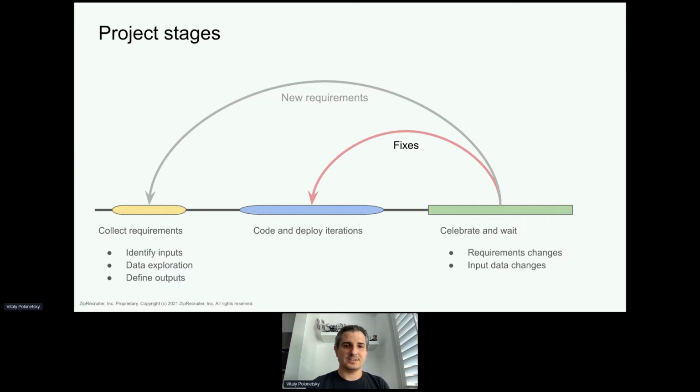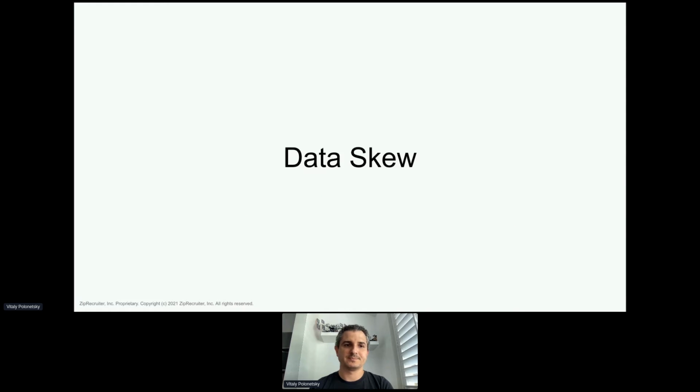Let's talk about data skew, which is one of the ways the input data might change that will cause these types of issues and failures.